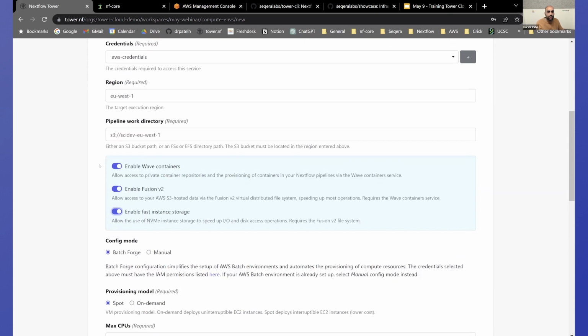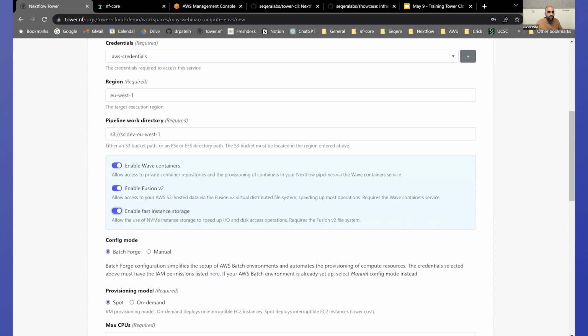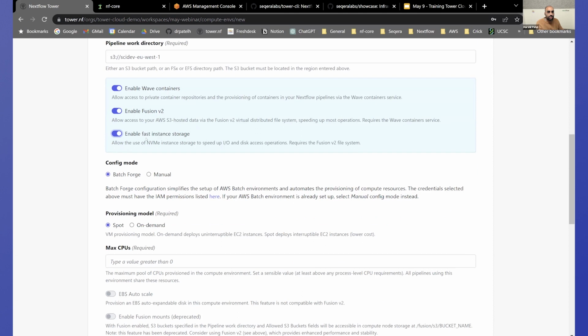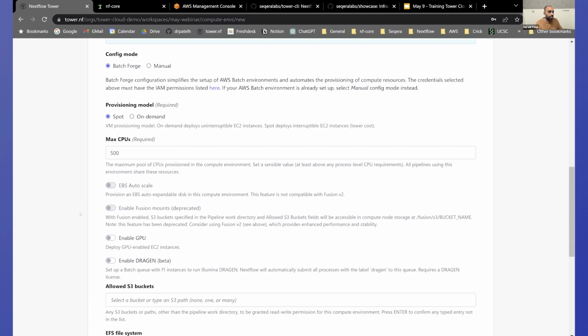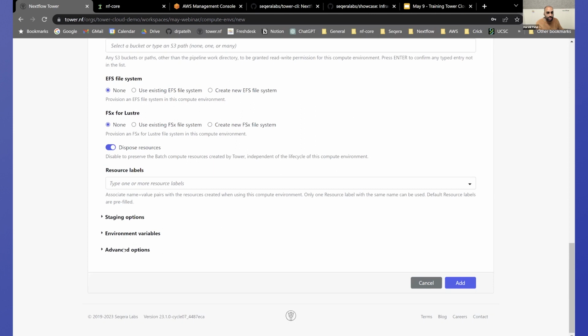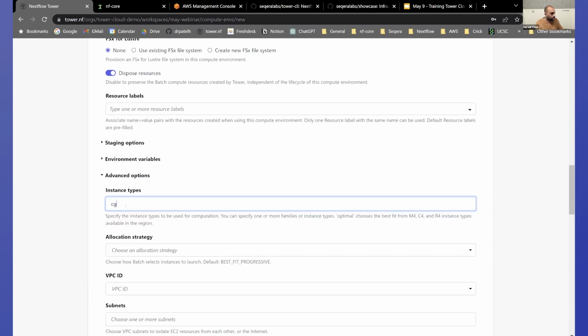Right, so what have I done? I've given it a name, I've said which region, the bucket. I've just flicked a few switches here to say I want to use Fusion and NVMEs. I'm using spot instances here to save on cost. I'll say I want 500 CPUs in total in this particular compute environment. And then what I'm going to do lastly is just add some instance types. And so what this is doing is, oops, C6ID.